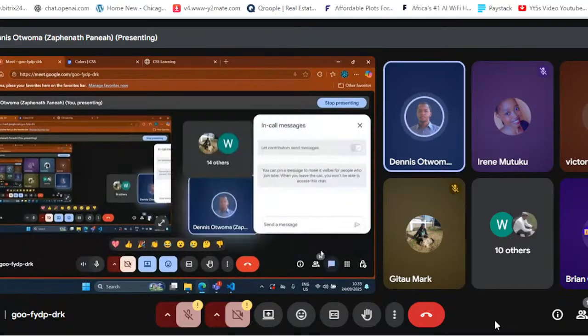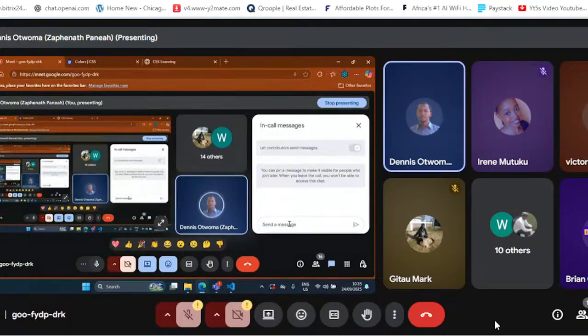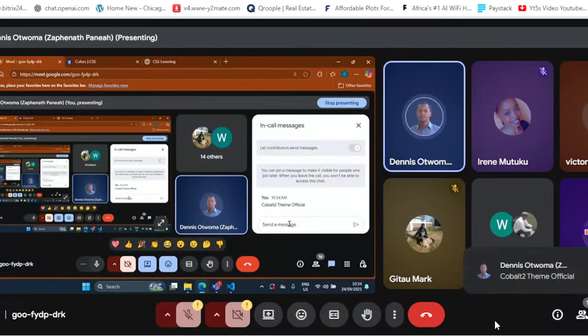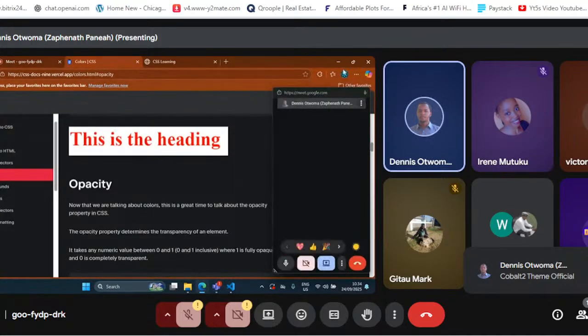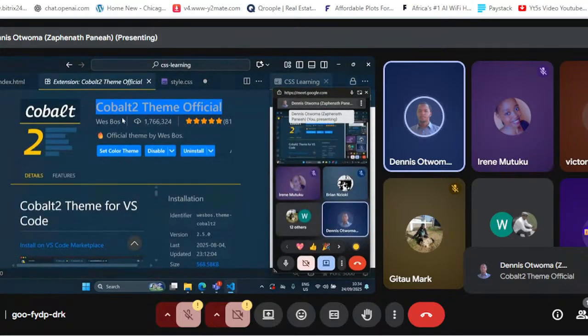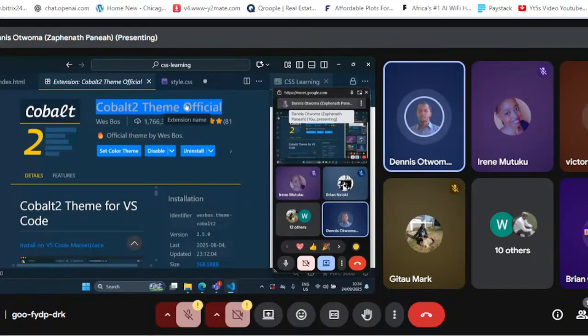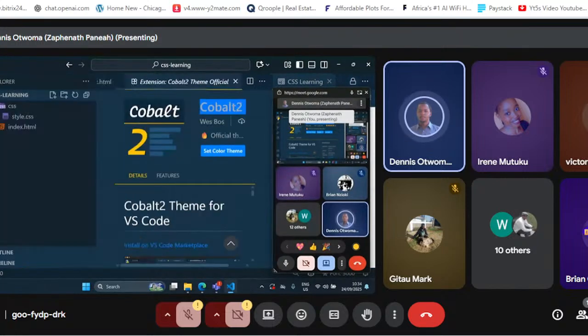I don't want you guys to be using those boring VS Code themes. The theme that I'm talking about here is called Cobalt 2 theme. A very excellent theme. When you install it, VS Code will ask you to change your color theme, and then you can go with it.